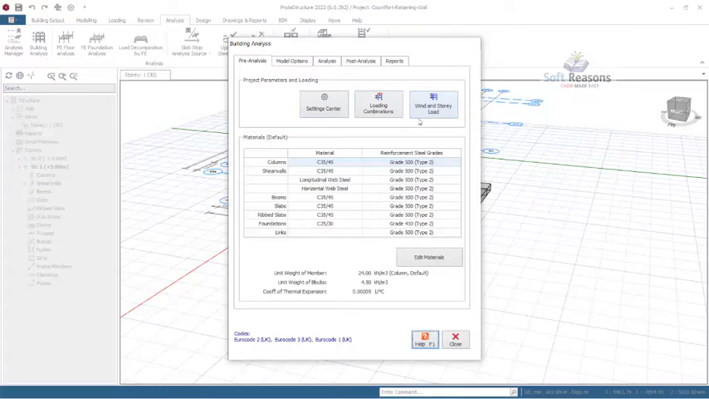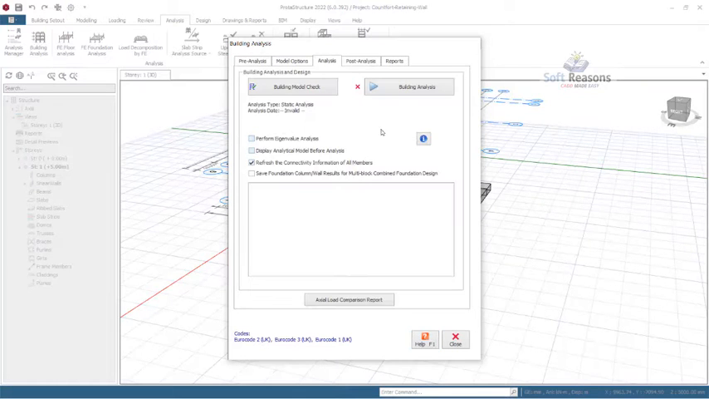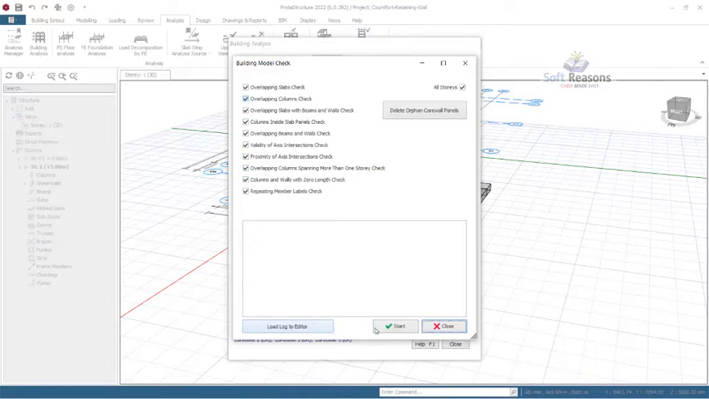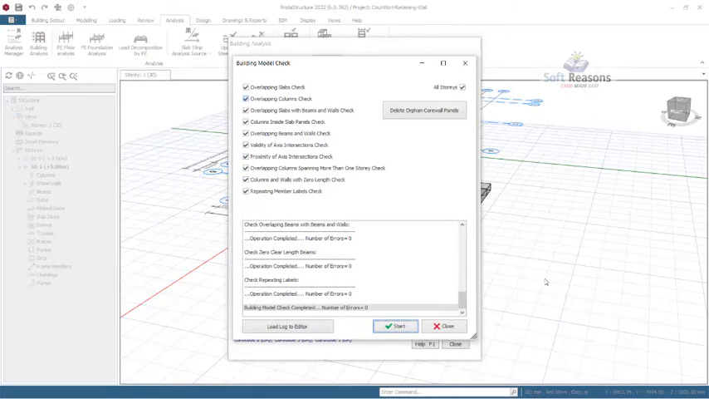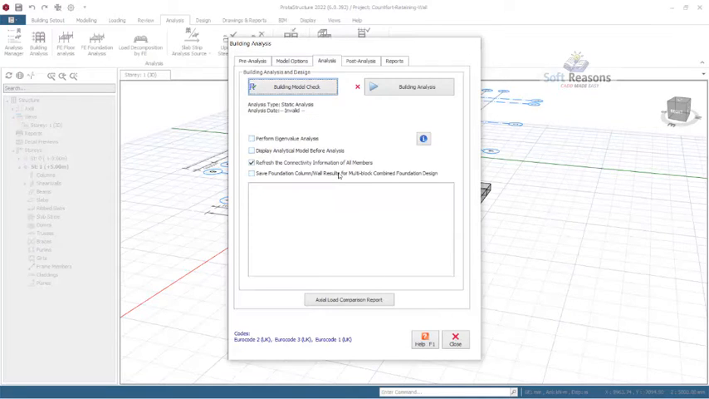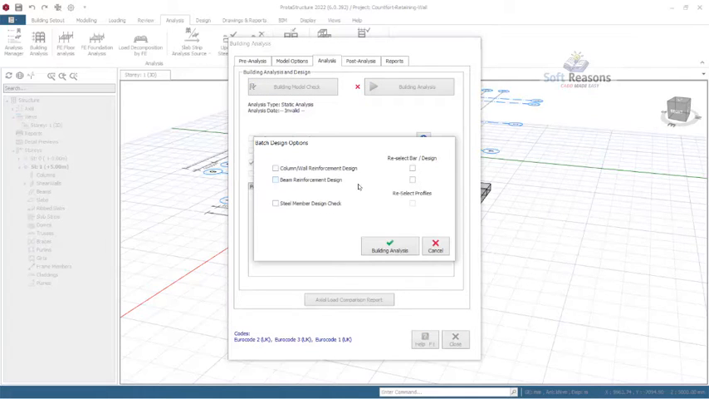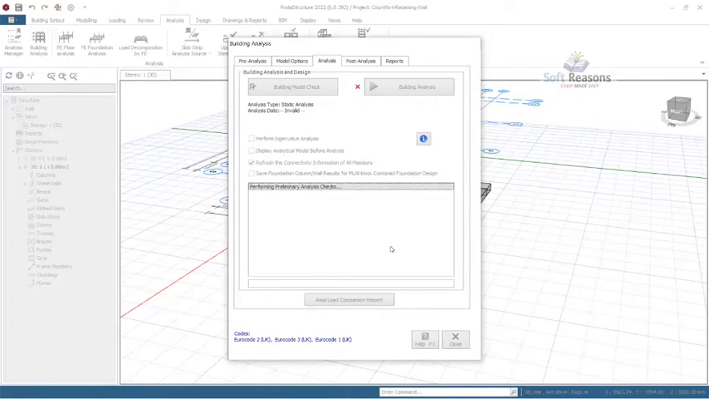At this point, we will navigate to the analysis tab right there. Check the project. Let's see if we have any modeling error. So we don't have any modeling error. Click on the OK option. We don't really want to design the wall. We are only to analyze. So click on building analysis.